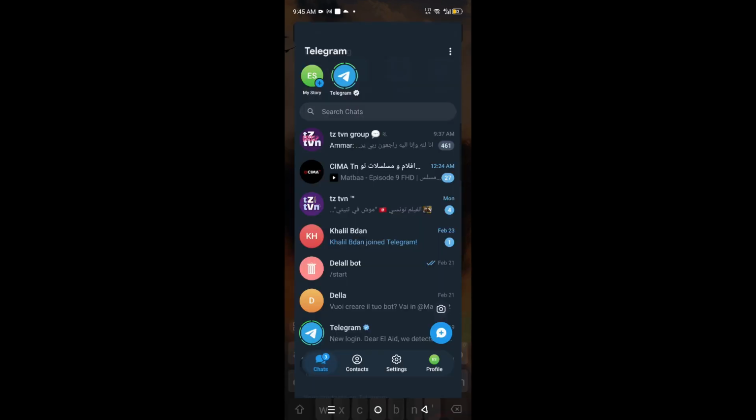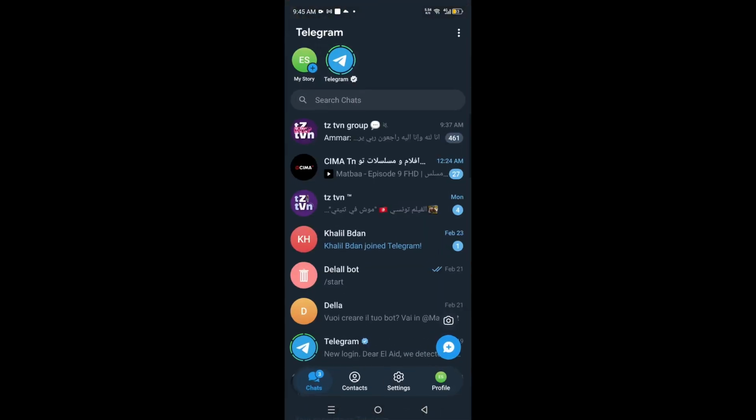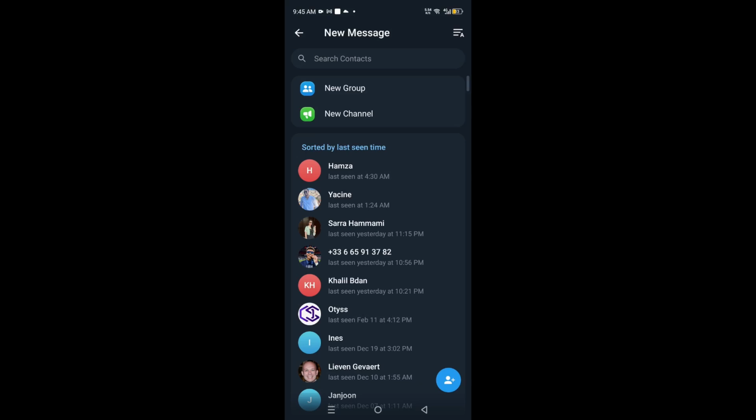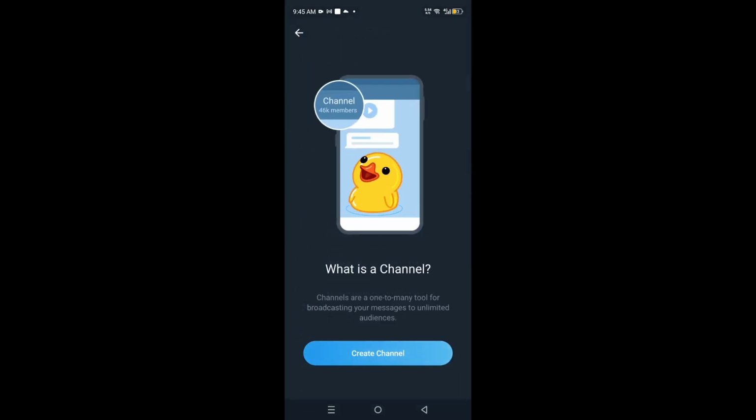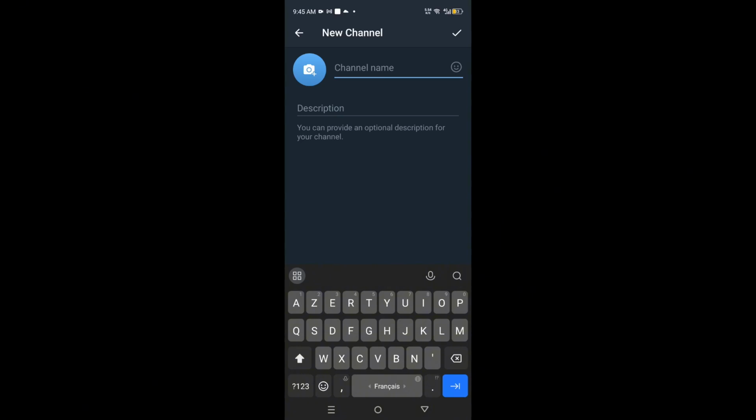You first need to go and open up Telegram. On an Android, you need to go to the bottom right and click on the New Message button. On this screen, you'll then have the option for a new channel. Click there and we can then go and get started.